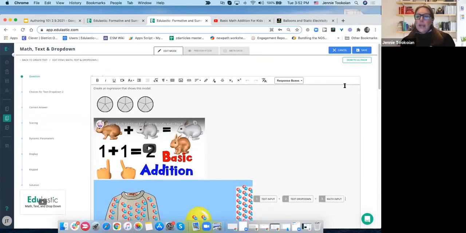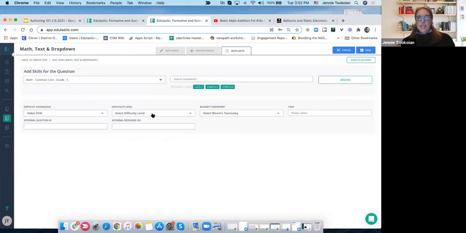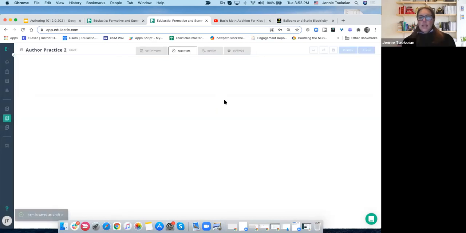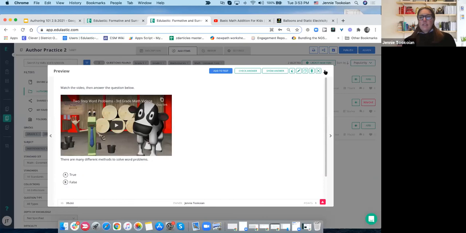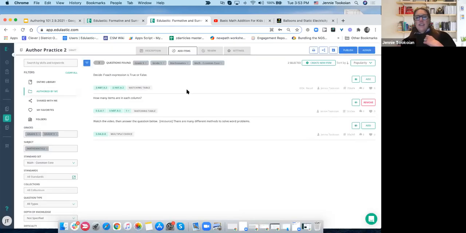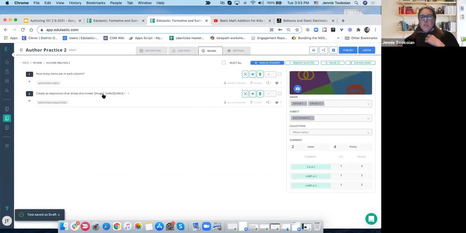So if you are ready to save, again, you've got the metadata here, you can add that. If I just want to save and come back to it later, it's going to give me this little warning that there's not any standards associated with this. So eventually I'll want to put a standard on that. But here's the 2 questions that I've made.